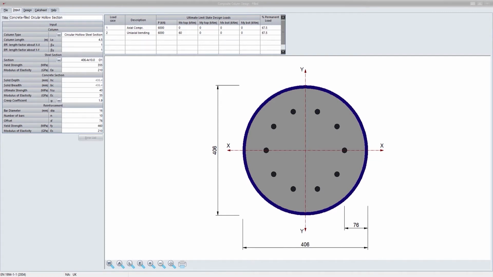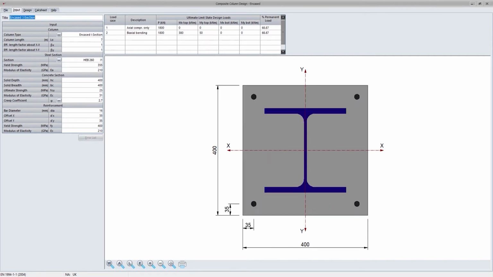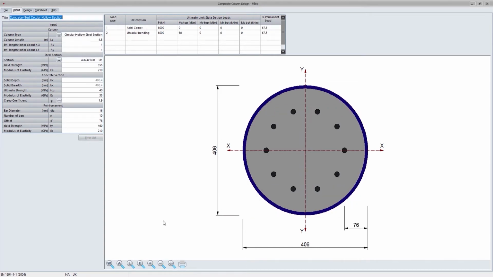The first column program is for the design of filled composite columns, and the second program can design encased composite columns. The design process follows rigid plastic theory according to the requirements in the Eurocode.